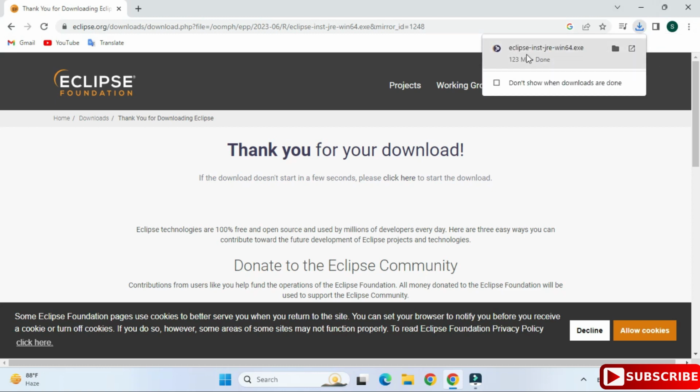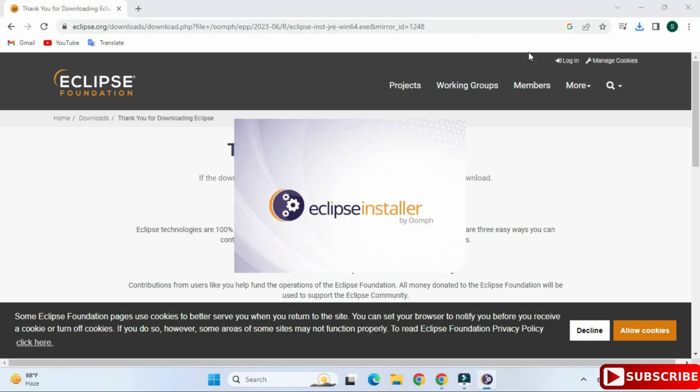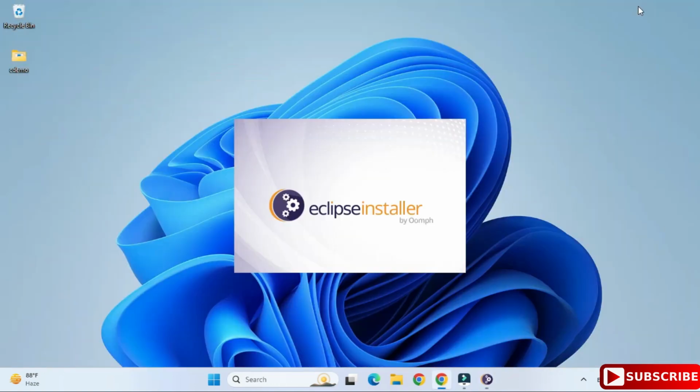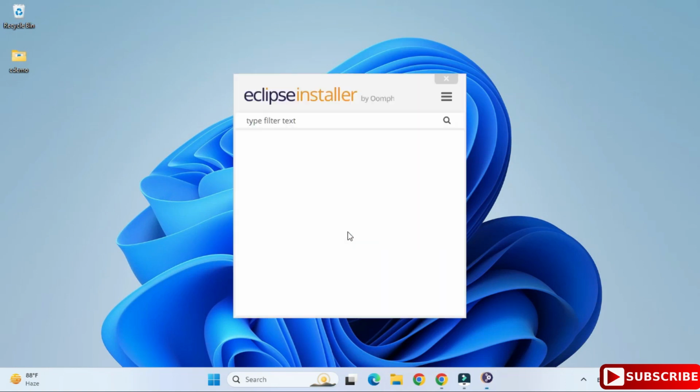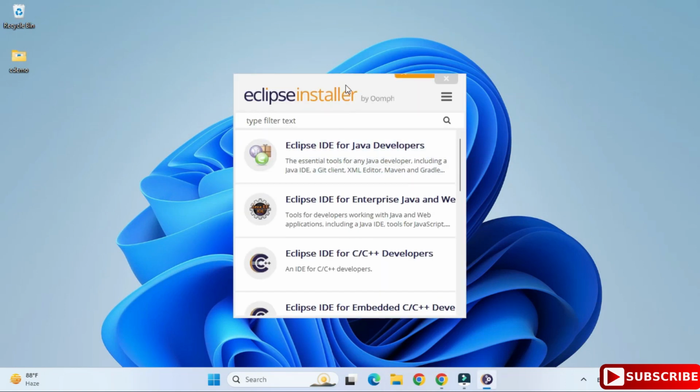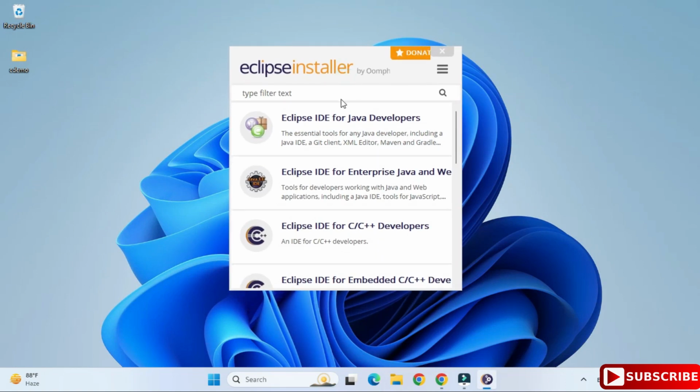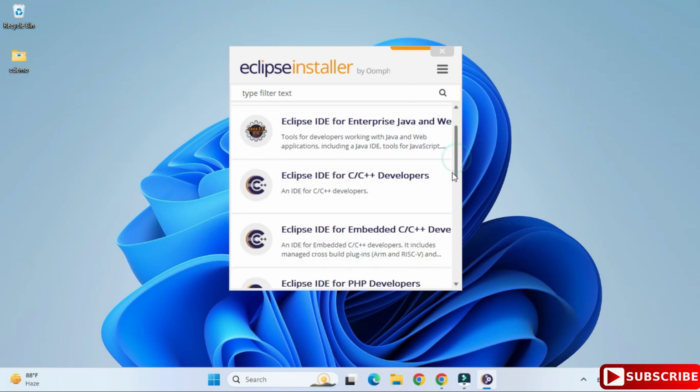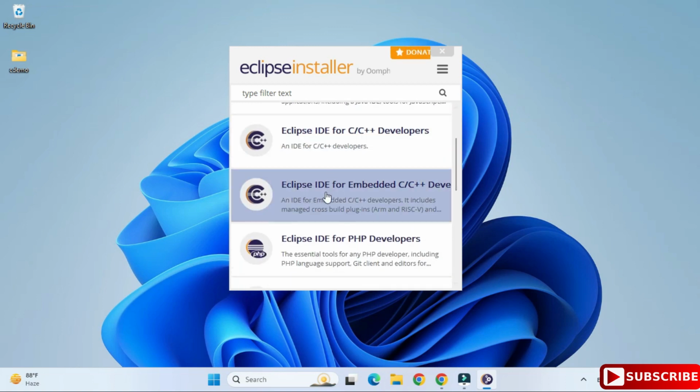Now I will be installing. So for that I'll just click on this. I'm going to minimize my browser, and guys, here you can see it is showing me different installers. So we have installers for Java, Java EE, C, C++, PHP and so on. So we have different installers available. You can select if you wish to install anything else.